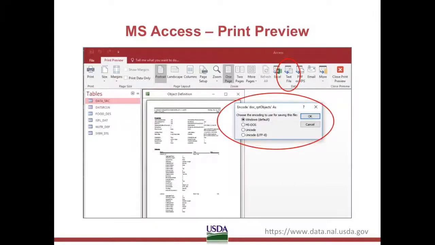Choosing text file from the toolbar will bring up a dialog asking you to choose the encoding option. I've stayed with the defaults here. And after choosing OK in this step, you will specify a name for the file and a location to store it. Complete those steps and you'll have a text format data dictionary from your database.